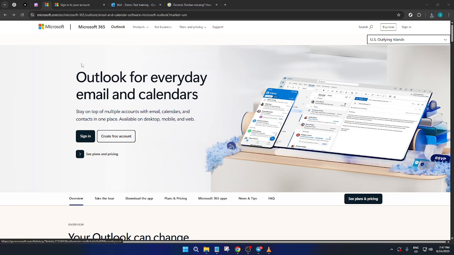In today's video, I'm going to teach you how to create a separate folder in Outlook for specific emails, a useful skill that can significantly enhance your email organization. So, if you're ready to take charge of your inbox and streamline your email management, let's dive in.